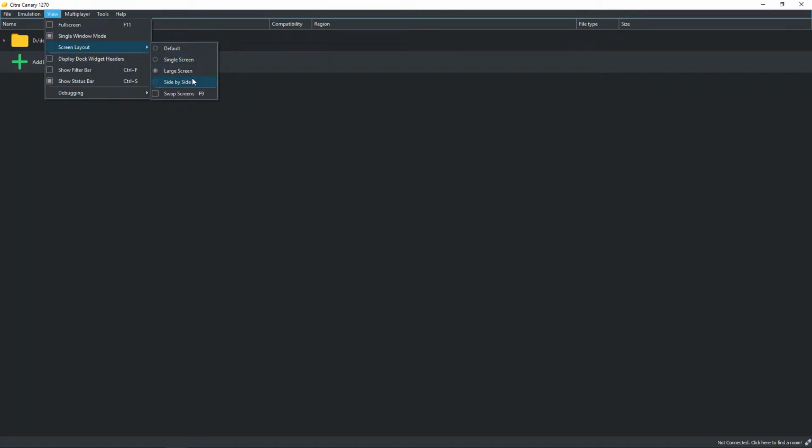I'd recommend large screen because it makes one screen very large and the other one very small. And what you can do is press F9, the swap screens button, and that'll switch your screens so you can see both as you want. But you want one large, because generally there's one screen where stuff is going on. If not, and there's a game, you can do side by side, which will make them both the same size. But that's up to you.